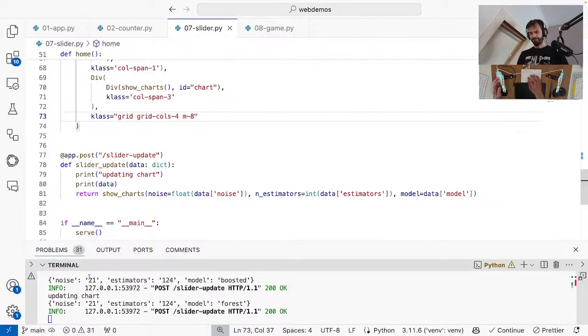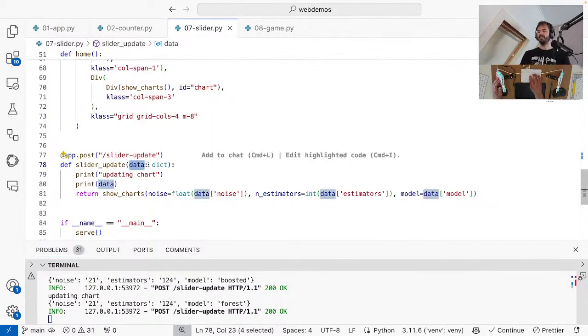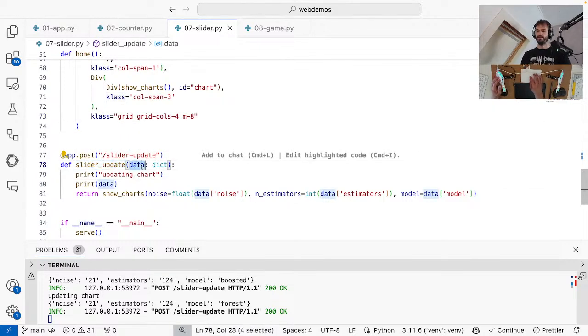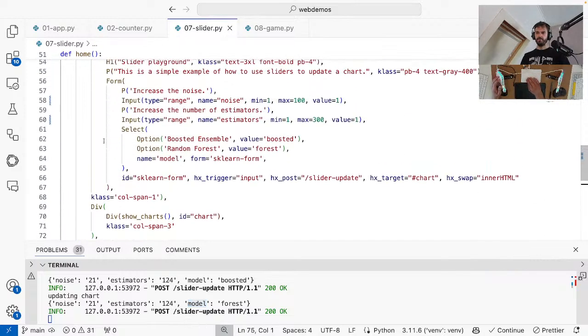Because I'm printing, you can also see the data that we get back in. So this slider update over here is receiving some data. And yeah, we have noise, we have estimators, and we have model. And those names correspond with the names that I've declared on the inputs over here. So I've got noise, I've got estimators, and I've got model.